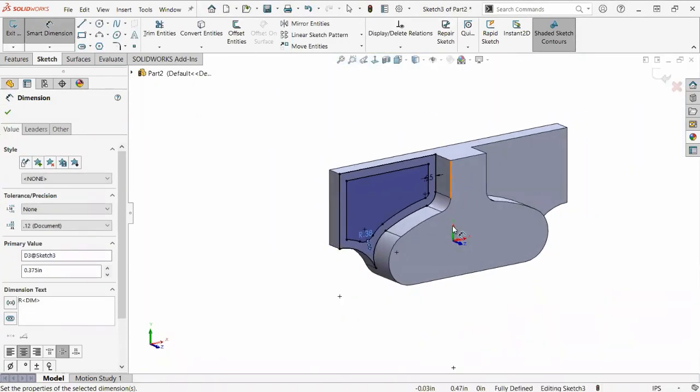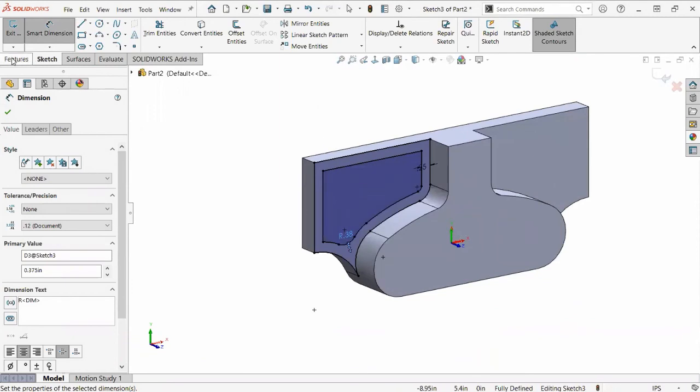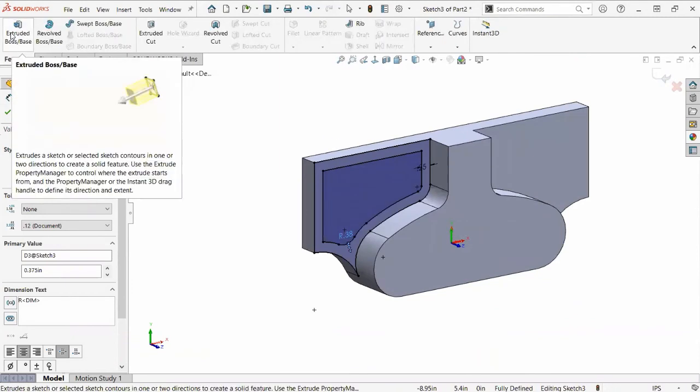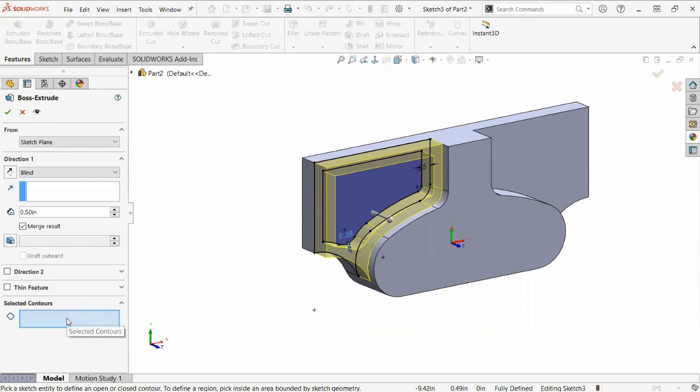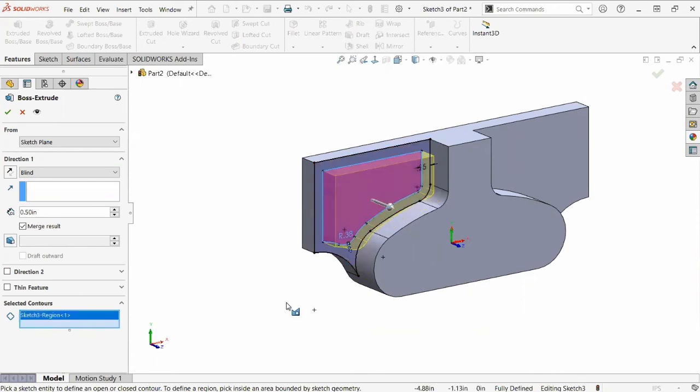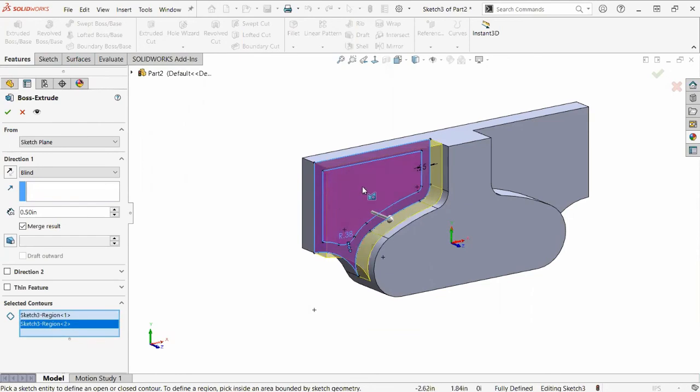All right. So again, I'm going to jump into the features, and we're going to do an extruded boss here. And you can see that SOLIDWORKS kind of figured it out for me and knew that I most likely wanted to do this outside profile instead of either the inside profile of the sketch or both profiles. And again, if that doesn't give you the result you're looking for, you can always go to the selected contours option down here and define which contours you want to extrude in a sketch. So there we are. I'm going to go ahead and hit OK with merge result.